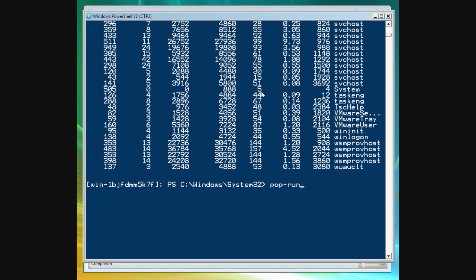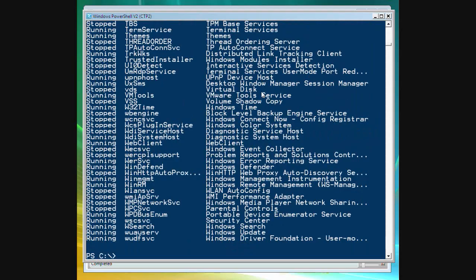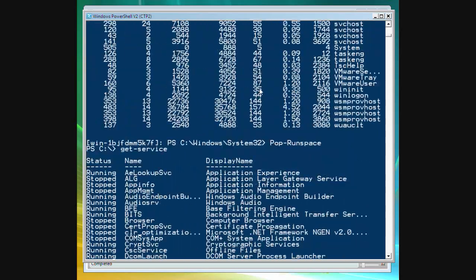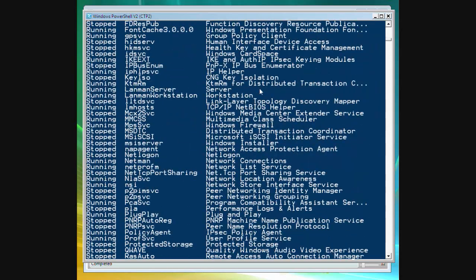When I'm ready to pop back to my runspace, I'll just Pop-Runspace. And now I'm back to my local computer, and I can run commands there. And you can see that they run much quicker because I'm not pulling anything across the wire.